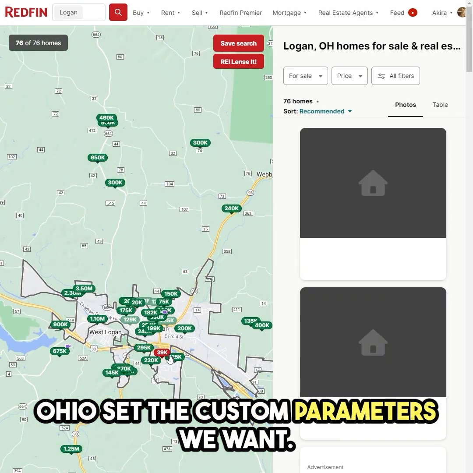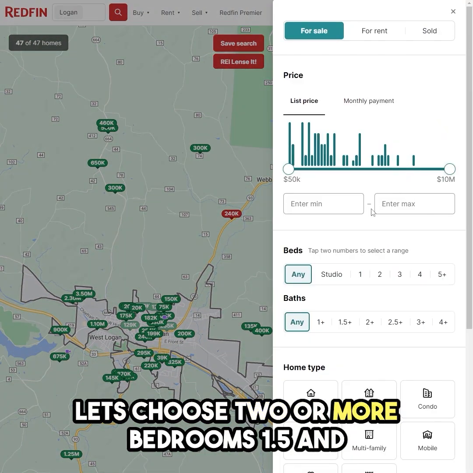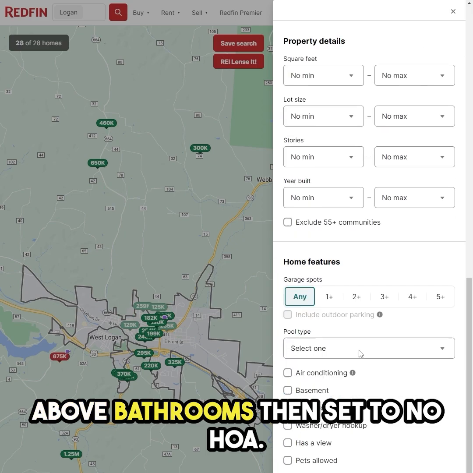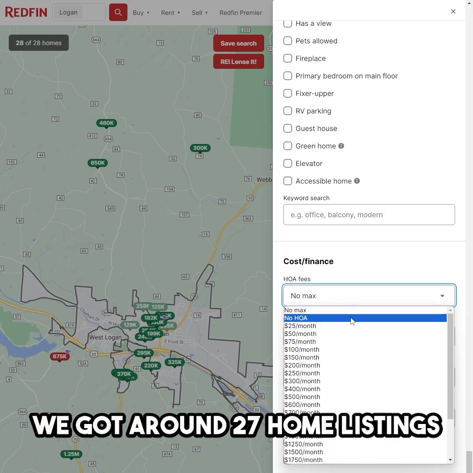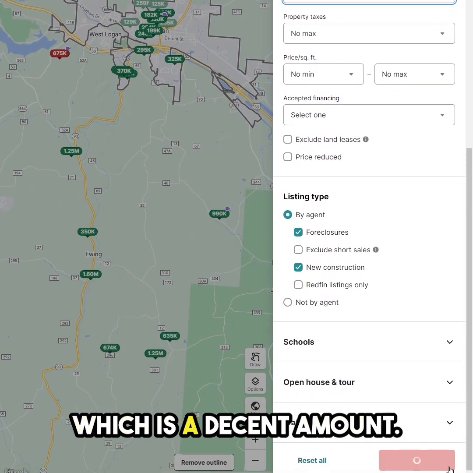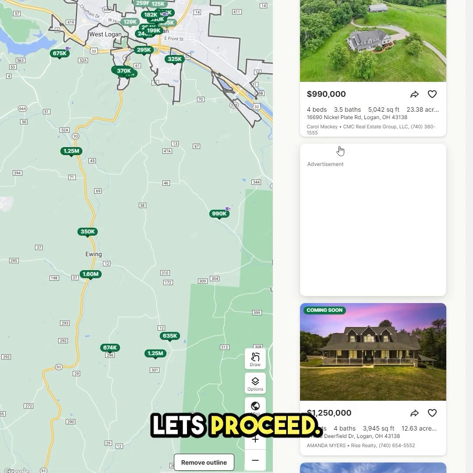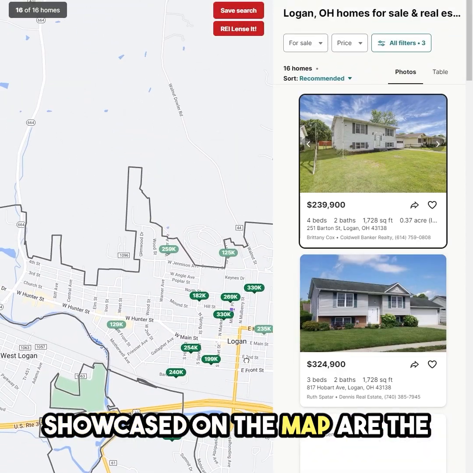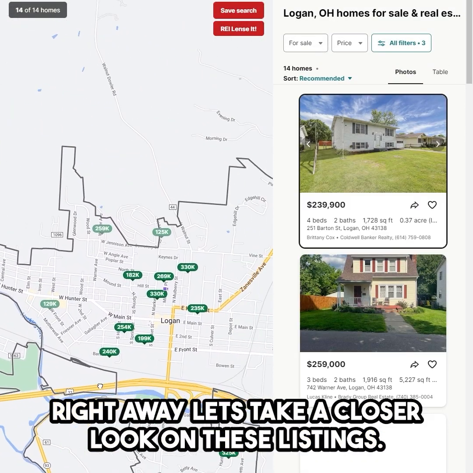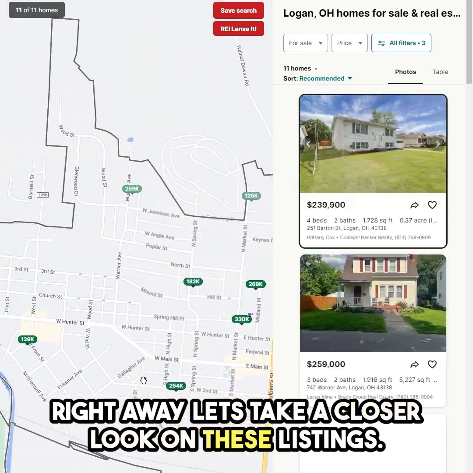Set the custom parameters we want. Let's choose 2 or more bedrooms, 1.5 and above bathrooms, then set to no HOA. We got around 27 home listings, which is a decent amount. Let's proceed. Showcased on the map are the prices of the available listings right away. Let's take a closer look at these listings.